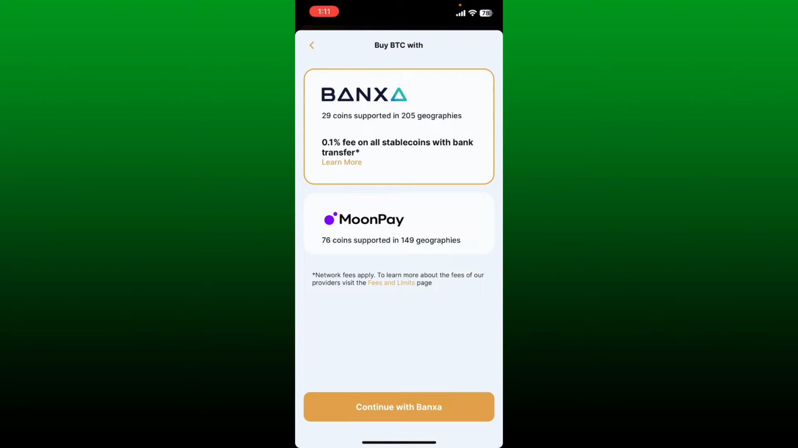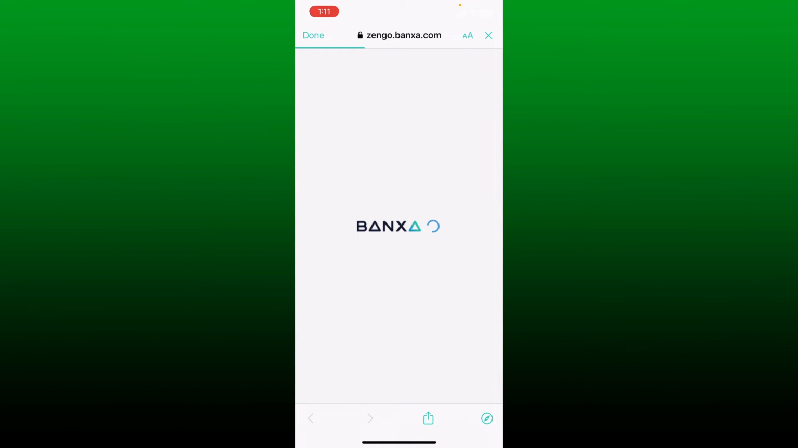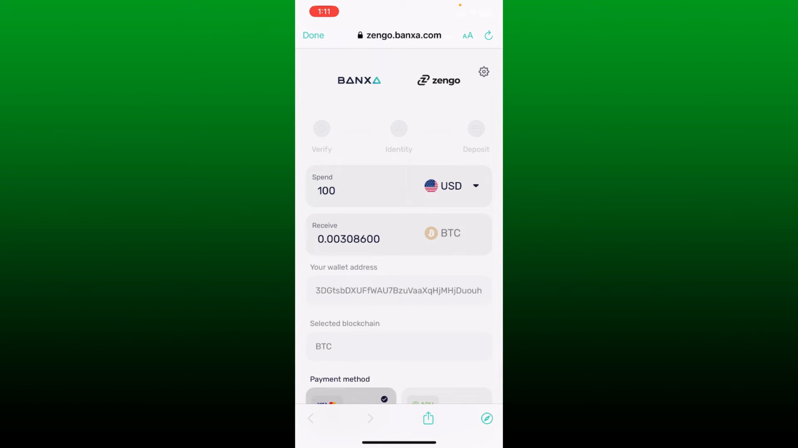Here are some providers that you can select from. Select either Banxa or MoonPay and tap on the continue button at the bottom. It'll now take you to a web page according to the provider that you've selected. Since I selected Banxa, it is taking me to zengo.banxa.com.